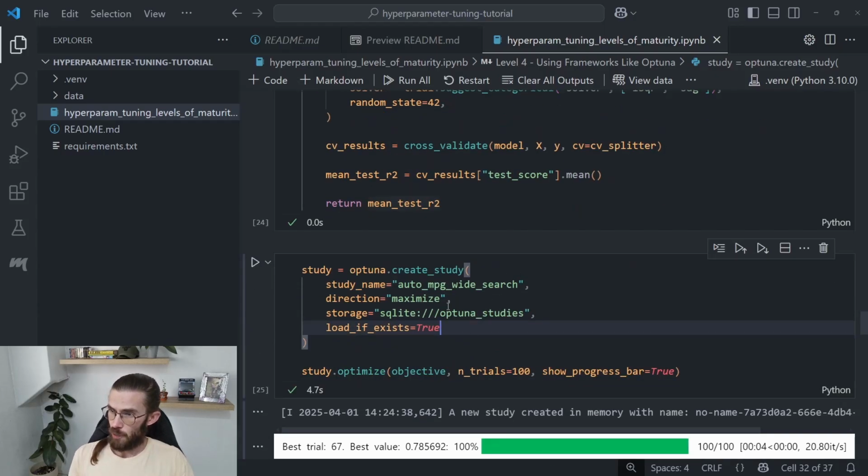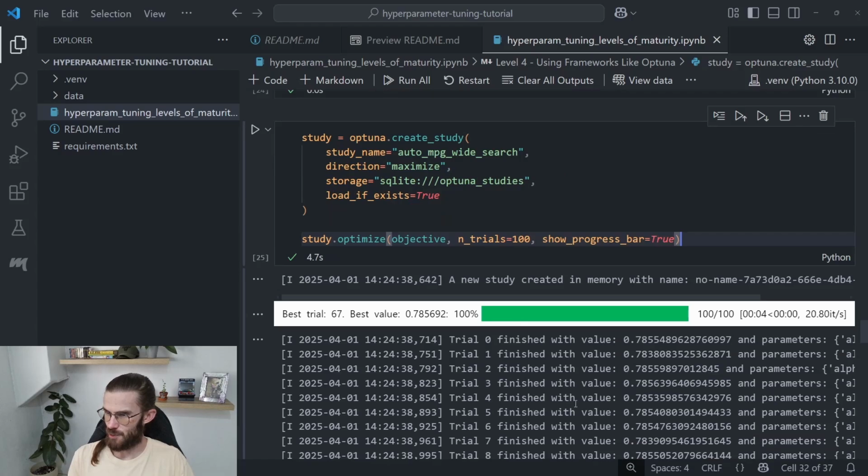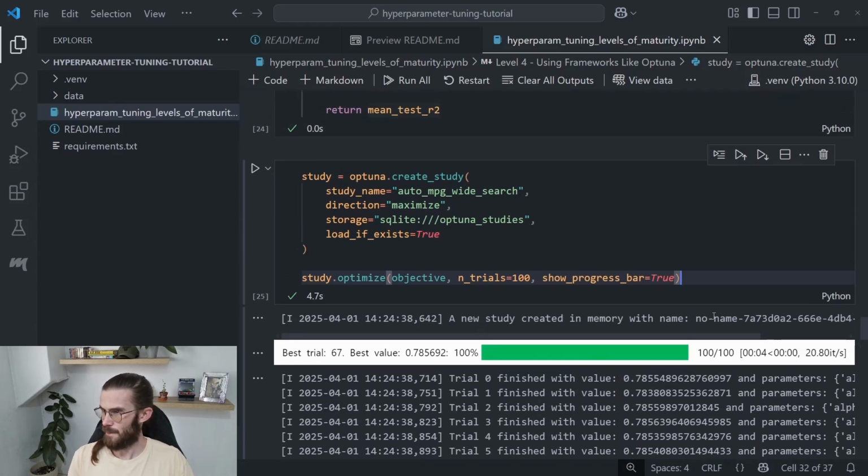So now what will happen is a new SQLite database will be created, and it will store my trial results. Unfortunately, we didn't store the results of this trial over here, but we are going to go ahead and run this and store the results this time. Oh, and by the way, when I restarted my notebook and reran everything, the progress bar actually showed up.